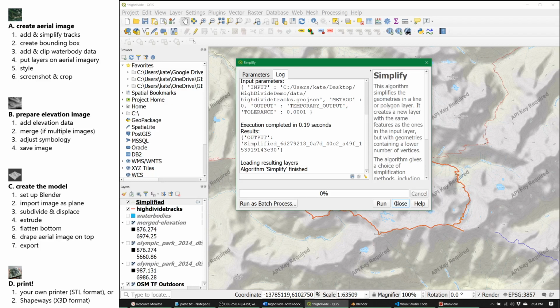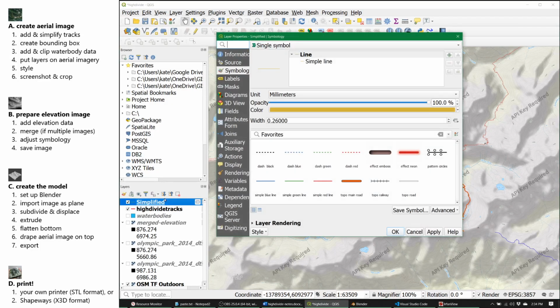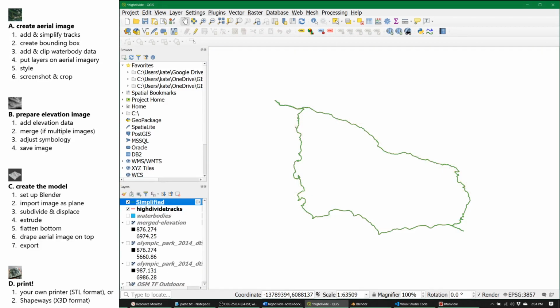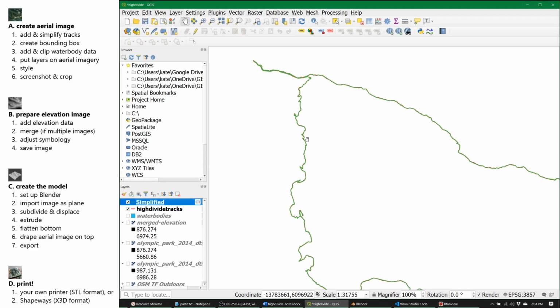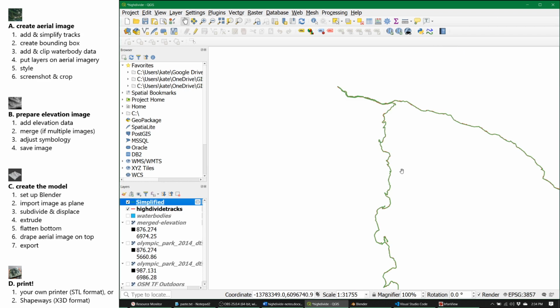That was pretty fast, so we'll close that. Now let me make my new track a little thicker so we can see it. I'll make it green. And I'll turn off the base map. So you can see in this zoomed out perspective, they look basically the same. But if you zoom in, the red line has a lot of noise that the green line now does not have. So that's about a good amount of simplification.